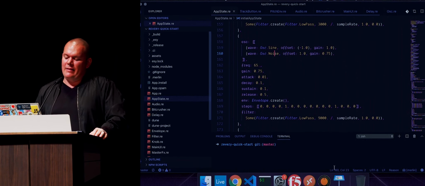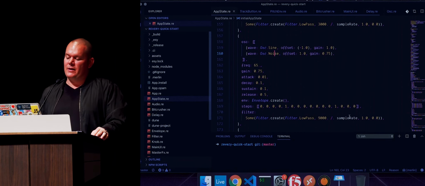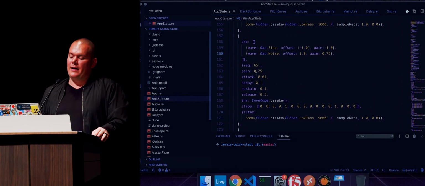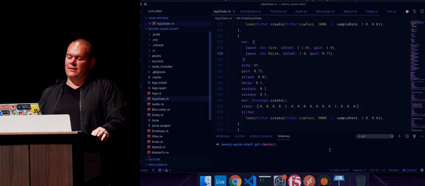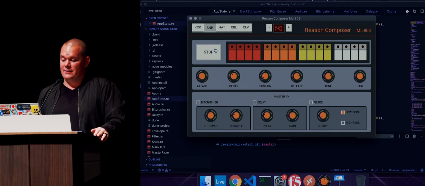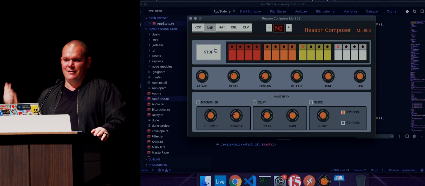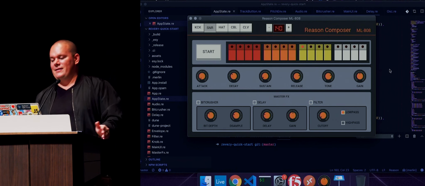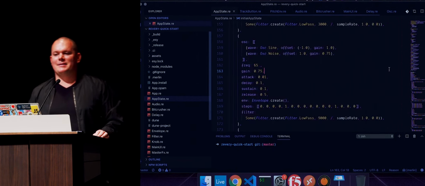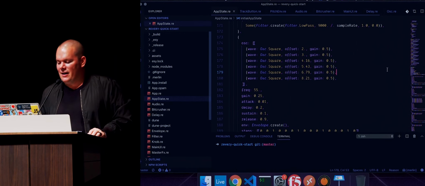So if you combine these two, and then you put a low pass filter on them, with these settings right here, you listen, and it's, right. That's what a snare drum is. So you combine those things, and then you get it.